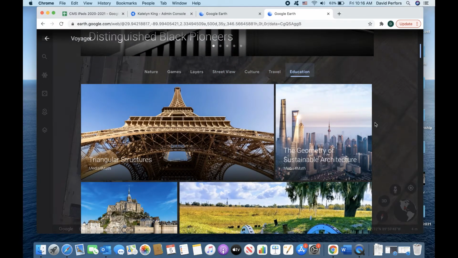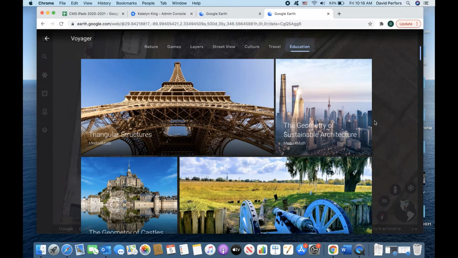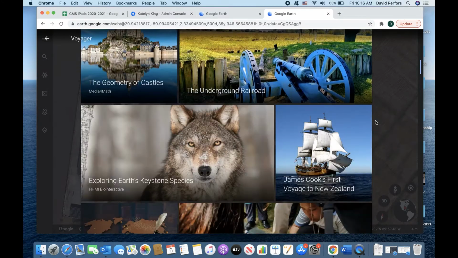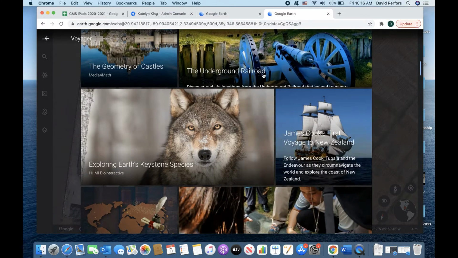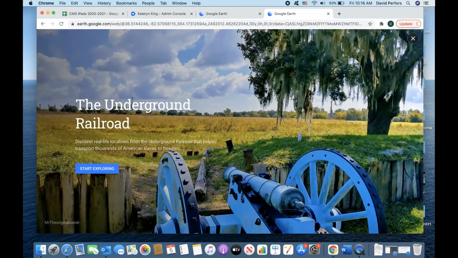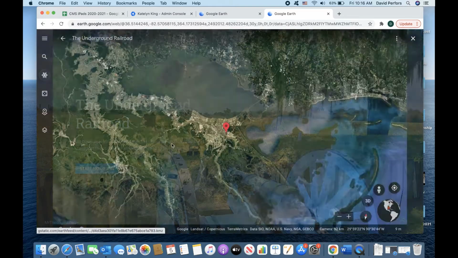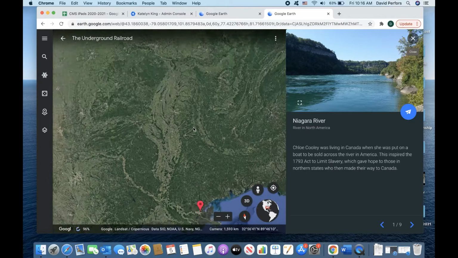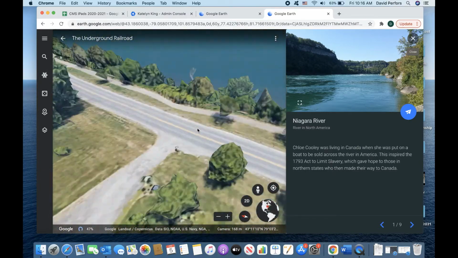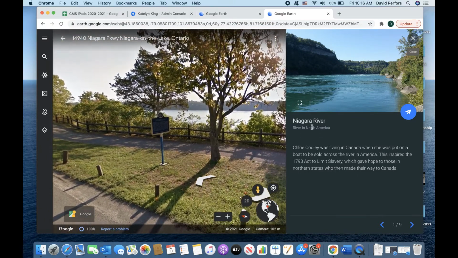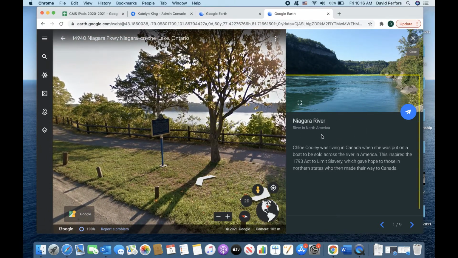So I'll show you a sample voyage just so you can kind of see how they work. More or less, all of them are going to work the same. So we'll just go to the Underground Railroad. I'm going to start exploring. When you're in a voyage, typically it's going to take you to a certain location, in this case the Niagara River, and it's going to plop you down there with some kind of information card. You'll usually have an information card like this one that tells me a little bit about how this relates to, in this case, the Underground Railroad.